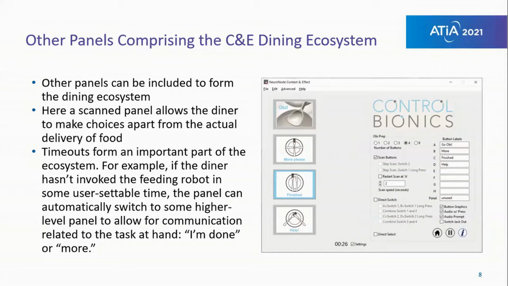Now, there are other panels in the C&E dining ecosystem, and these panels are really for control and for communication. What you see on this slide is the main menu. So you can go from the top button, and that is controlling the robot, to asking for more, to saying that I'm finished, to going to another panel that has more choices and communication related to getting help with the dining.